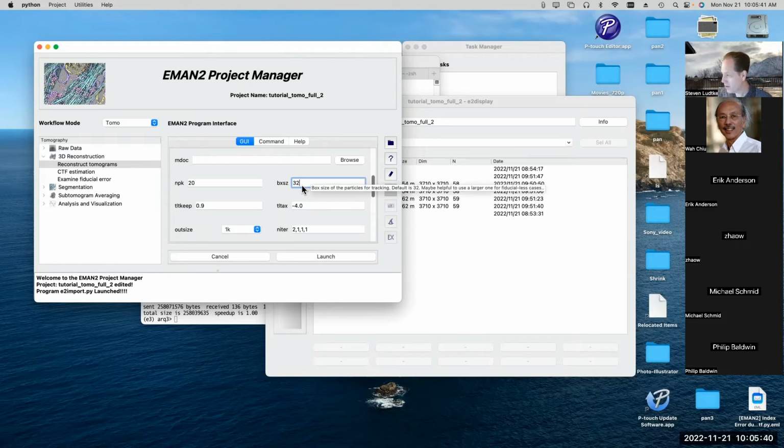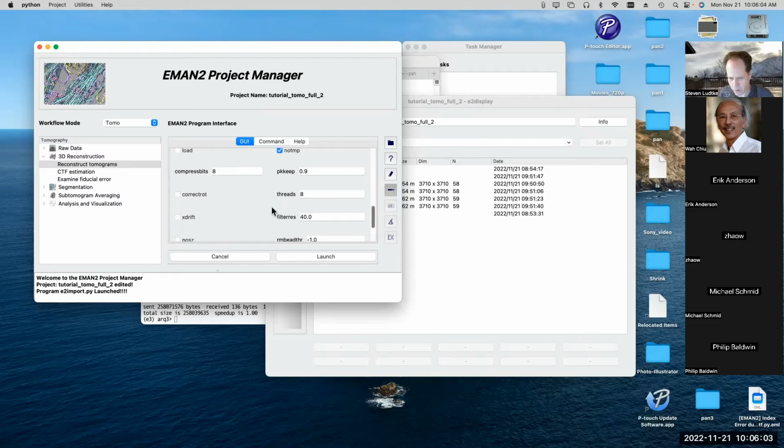So if the things that it finds in your tilt series to use as landmarks are larger than 32, making that bigger may help it track things a little bit better. But again, that's very unusual. So in almost all cases, the defaults are fine for these 3. The tilt axis is the only one up here that we normally worry about.